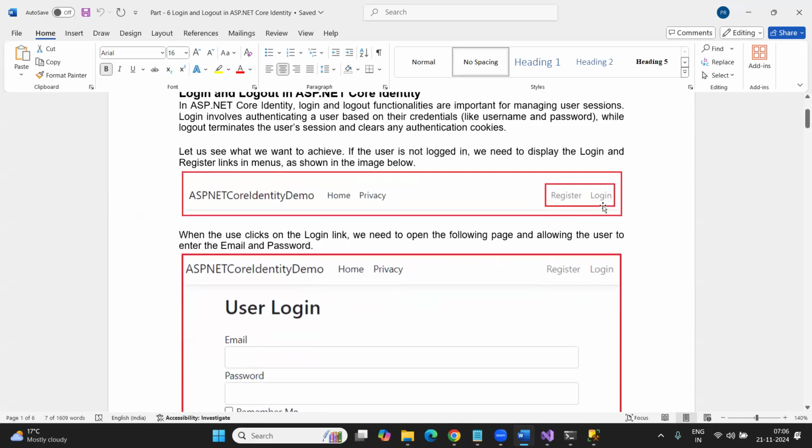We need to provide these two buttons from the beginning, right? When the user visits the page, I need to display the register and login functionality. From there, the user can click on the register button to register himself if he is a new user. If he is already an existing user, then he needs to click on the login button.